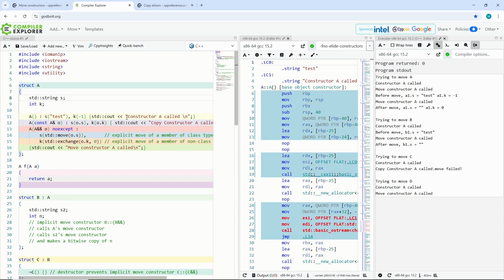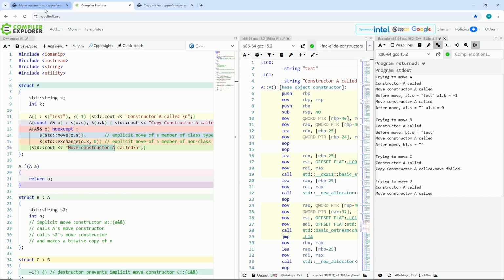I will just add a cout, and the cout is just saying when the constructor is called. Here we have the normal constructor, and I added "constructor A called". Then we have the copy constructor, where I added "copy constructor A called". And here we have the move constructor, so I added "move constructor A called".